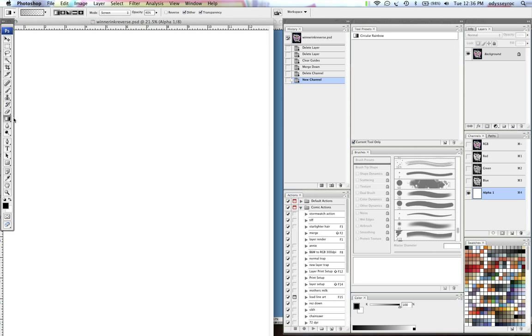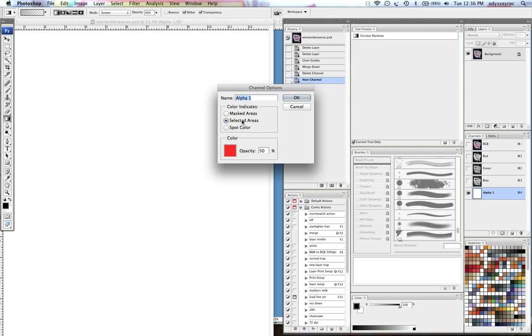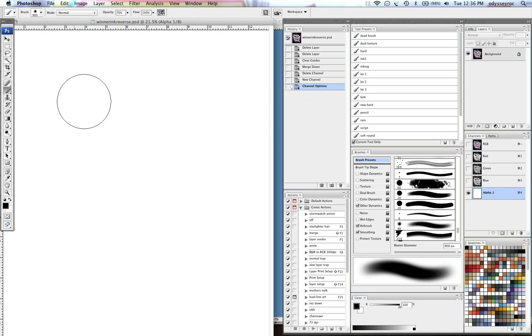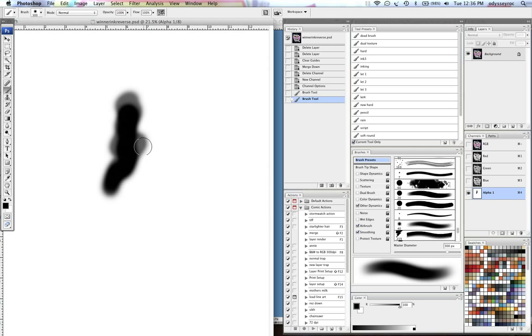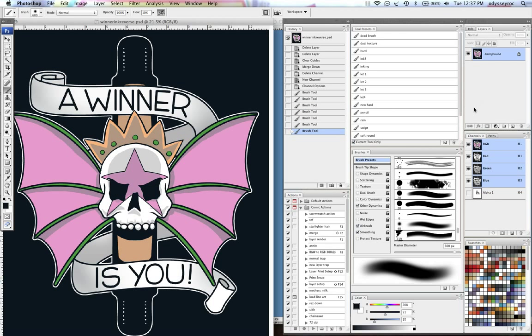So basically, in my channels, I like to have selected areas as my option. And then when I draw in here, anything that is black will be a selection, and everything that is gray will basically be feathered as a selection. So I can go to my main image, load this channel as a selection. On my Mac, it's Command click on the channel. And when I fill it, it basically fills it the same way it looked in the channel.